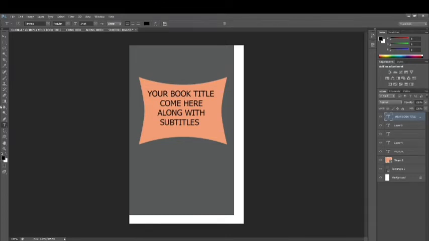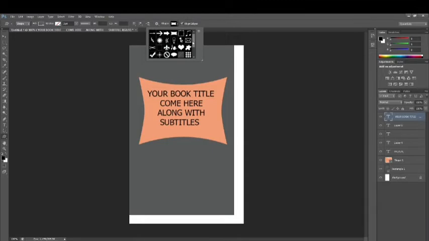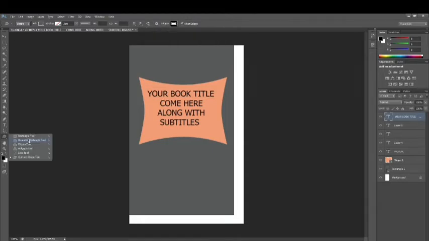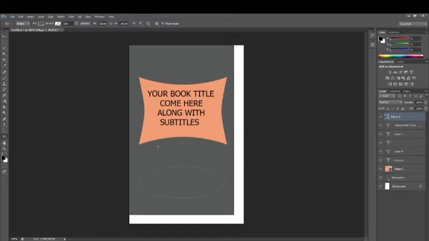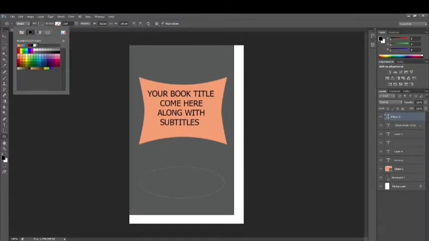So I'm going to go back to my shape tool and bring another shape over here. Let's see which shape I'm going to bring. I'm going to pick up a rectangular tool. I think the rectangular or ellipse tool will work fine for me. So I'm going to bring this one over here and drag it. I think I need to keep it in the center. Yeah, fine. Now its color is also gray, so I'm going to change its color.